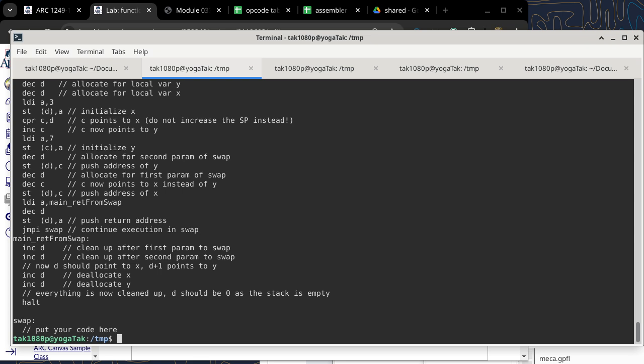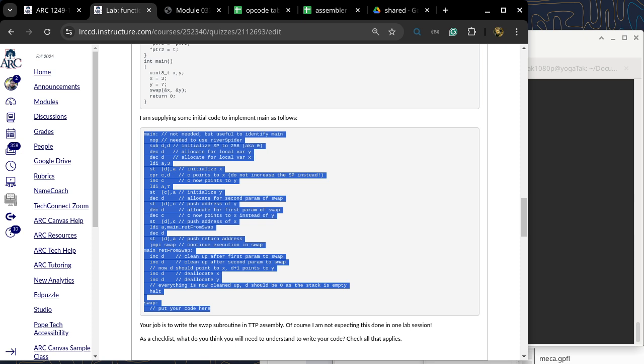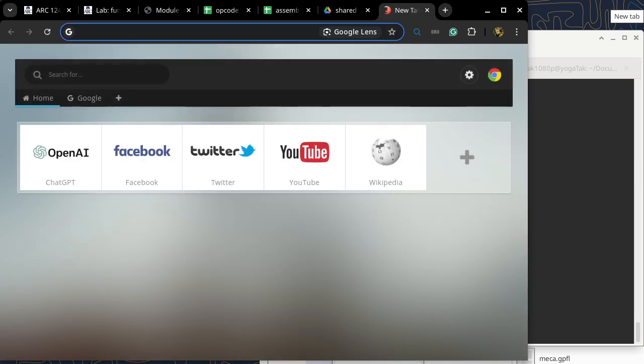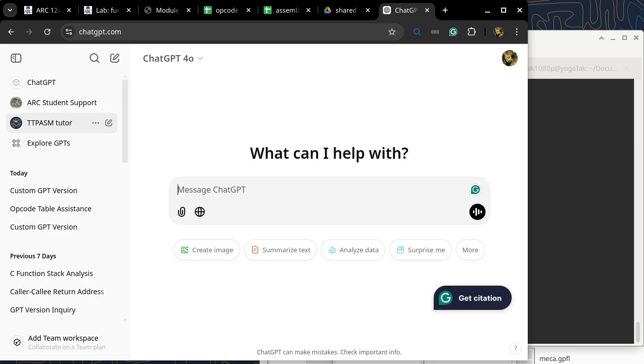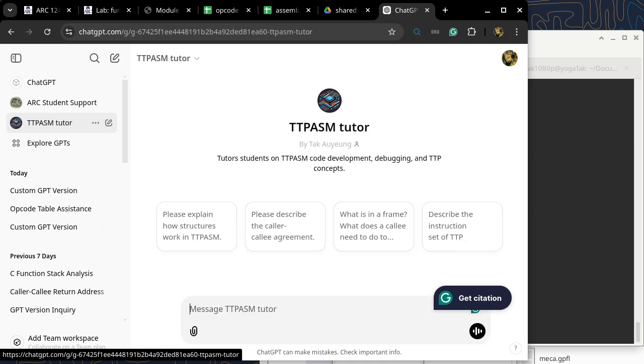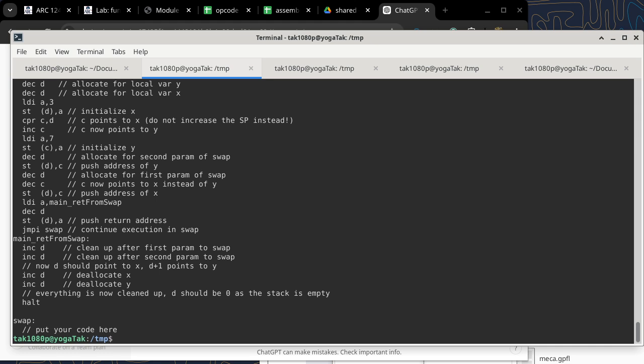All right. So I do want to reintroduce the resource that is available to you, which is on ChatGPT. So I sent you a link to the TTP ASM tutor, and I tested it this morning, and I was surprised to find out that it is actually more capable than I thought it was. Okay, so we'll get to that when we get to that point. Okay, all right. So we'll start with the implementation of the swap function, the actual homework assignment.